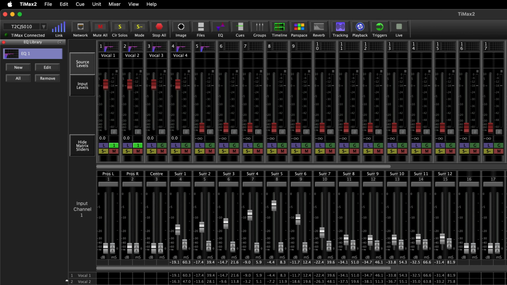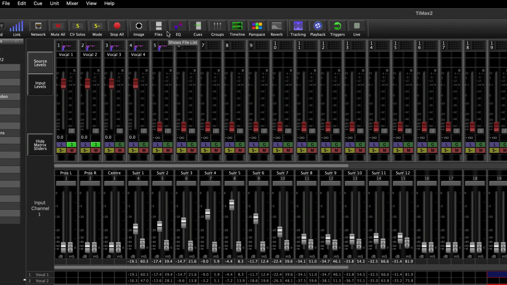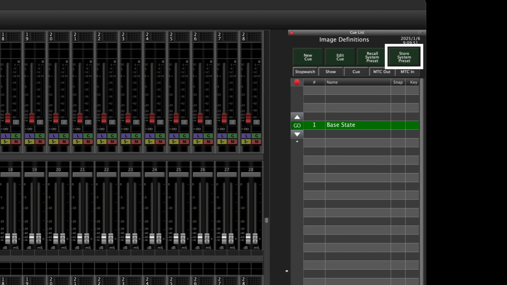If we want to access files stored on the SoundHub's internal drive, we can do so from this button in the toolbar. This will display all the show files and audio tracks stored on the unit. Lastly, you'll have noticed the Store System Preset button has started flashing if you've adjusted any output fader levels. We'll cover best practice around system presets in a later video.